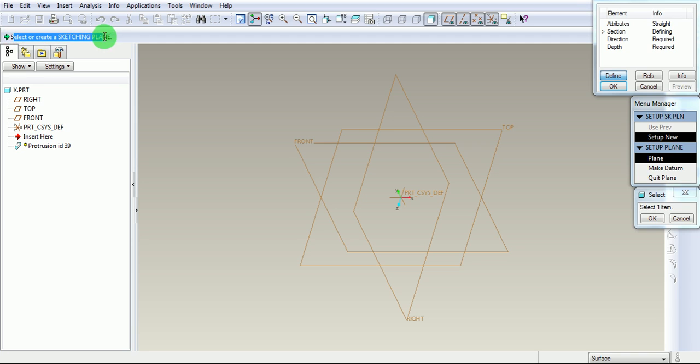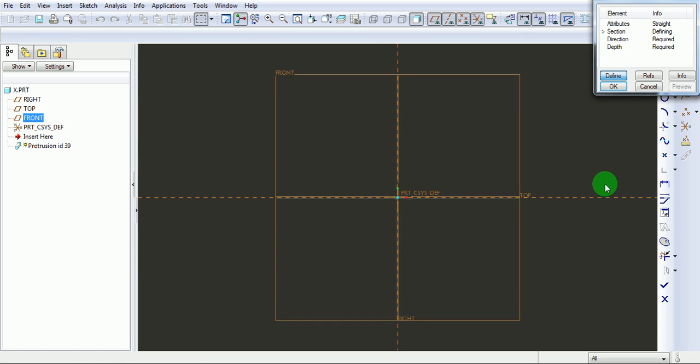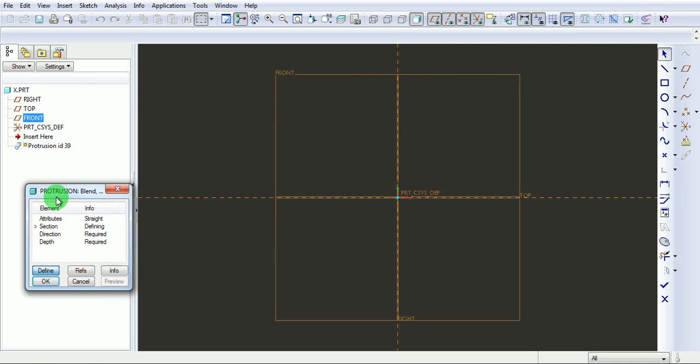Read the command line. Select or create a sketching plane. We have the planes defined already. We can select the plane front, top or right. For the time being, we'll select the front plane. Pick OK. Pick default. Move this extrusion window somewhere here so that picking of the command is convenient.